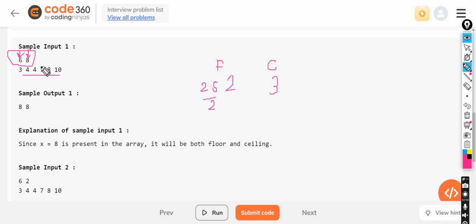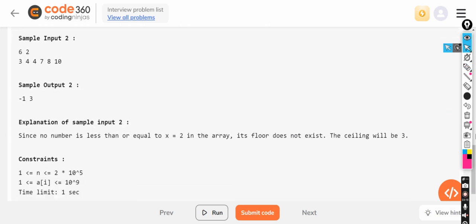If that number is not present, then as the floor we have to return the earlier value of that number, and as the ceil we have to return the immediate next value. So here the element 8 is present, so we'll return 8. But in the lower cases, let me scroll down. In this case we have to find 2, but 2 is not there.